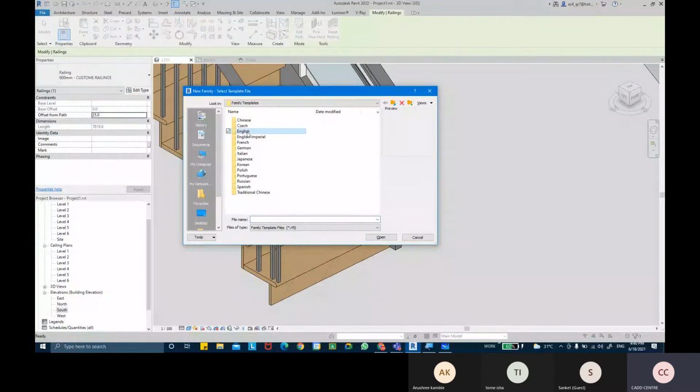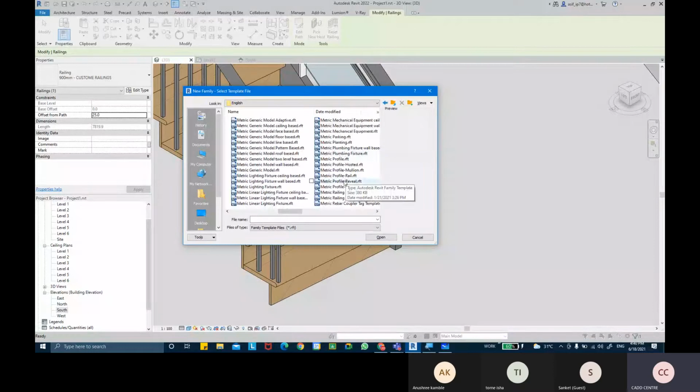And from here, I'm going to take the English folder and search for metric profile. So this is for metric profile, and I'll take profile dash rails because in this the template settings for the railing would be automatically given to me. So pick that metric profile dash rails, click on open.